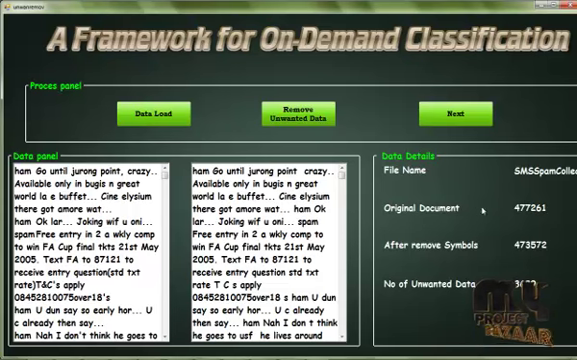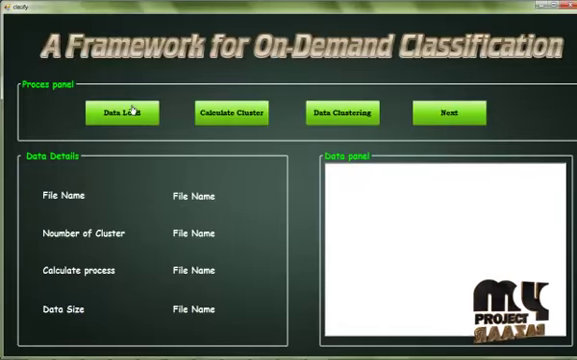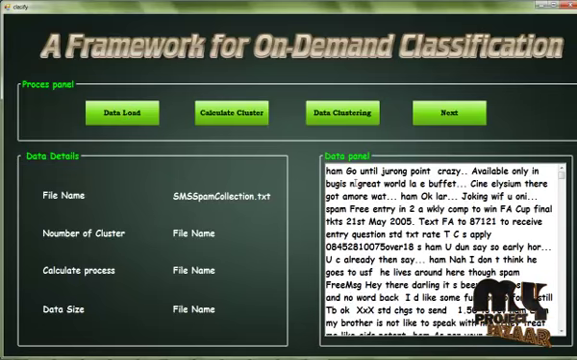The original document size is 4000 something. Now after removing the unwanted data, this is the size, and this is the number of unwanted data for this size. Then click the next button. Data load. This is after removing the unwanted data.